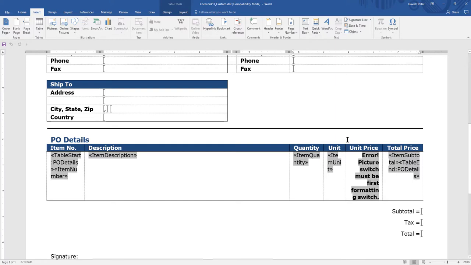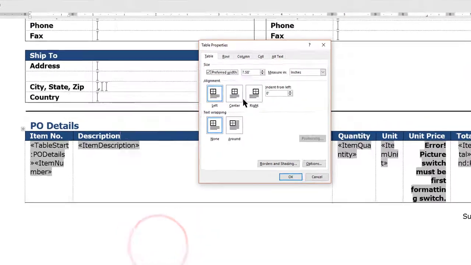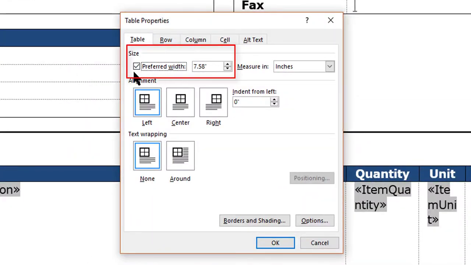If you notice carefully, there's no column here for the delivery date or estimated delivery date. To add this, we want to make note of the mail merge table properties. To do this, we'll right click on the table, go down to Table Properties, and we can notice right here that the preferred width of this particular table is 7.58 inches. And we need to make note of that.